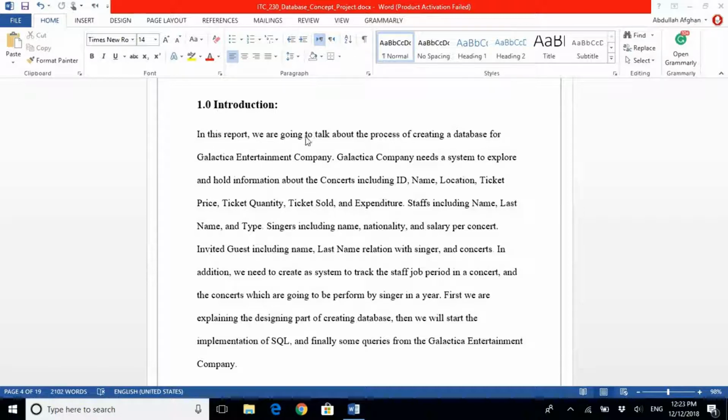In this report we are going to talk about the process of creating a database for Galactica Entertainment Company. Galactica Company needs a system to store and hold information about the concert, including ID, name, location, ticket price, ticket quantity, ticket sold, and expenditure. Staff including name, last name, and type. Singer including name, nationality, and salary per concert. Invited guests including name, last name, relation with singer and concert.